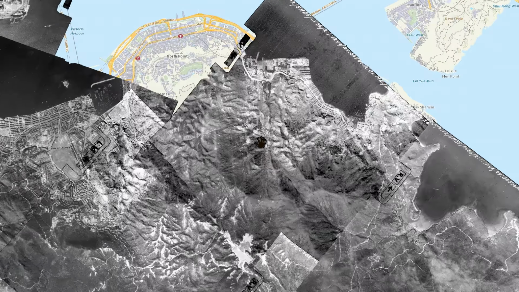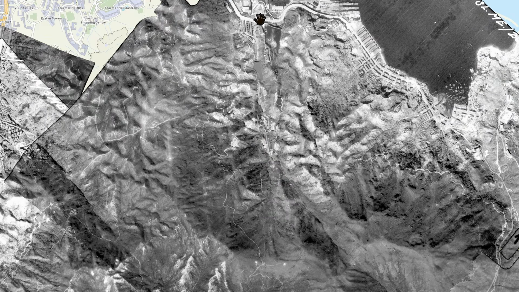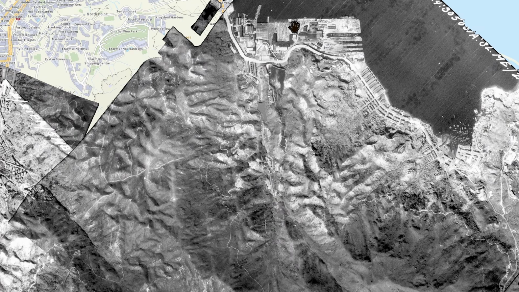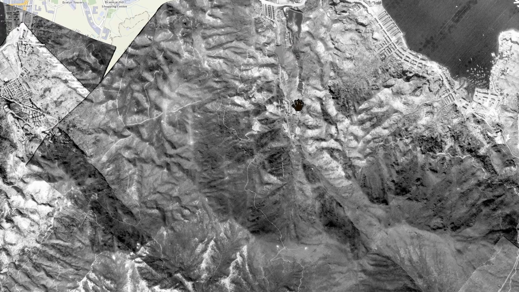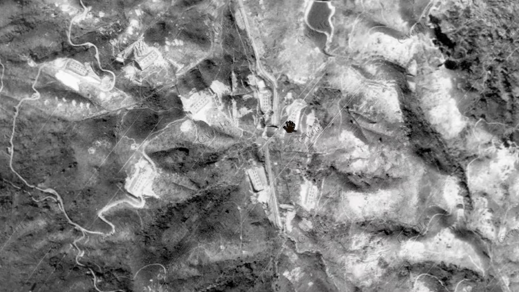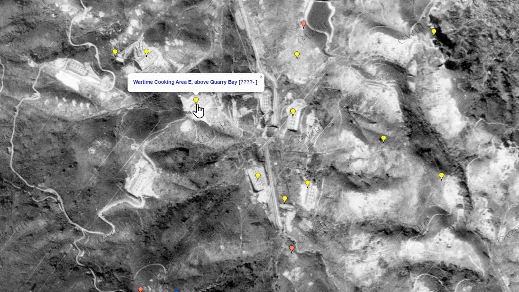The next buildings that caught my attention are down at the eastern end of the island. They're in the valley that runs up behind the old Taikoo docks. So here are the docks here. Here's the valley. And you can see there are lots of these rectangular shapes, and each of them has 2 rows of 5 grey dots. If we bring back the markers, you can see that these were wartime cooking stoves.